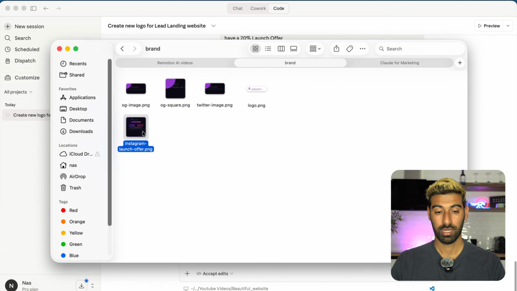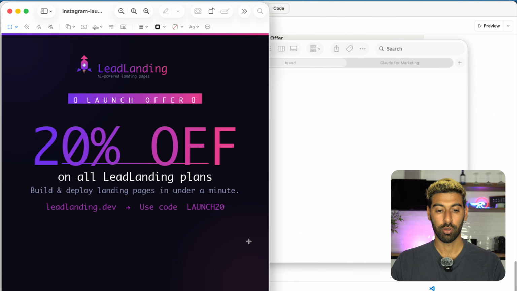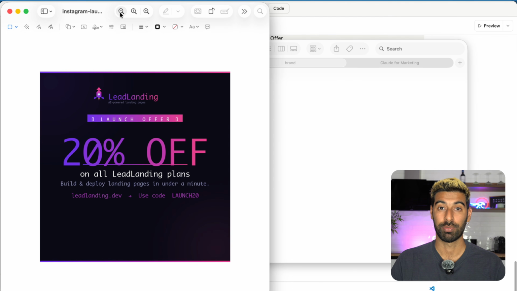I'm just going to move it here. And if I open it, perfect, here we go. So it created me a static image with a launch offer, just like I said, of 20% off. And you can use this exact same method to produce images for any sort of device and any sort of social media platform. And I'm sure you're going to create content that is much prettier than the one that I just did.